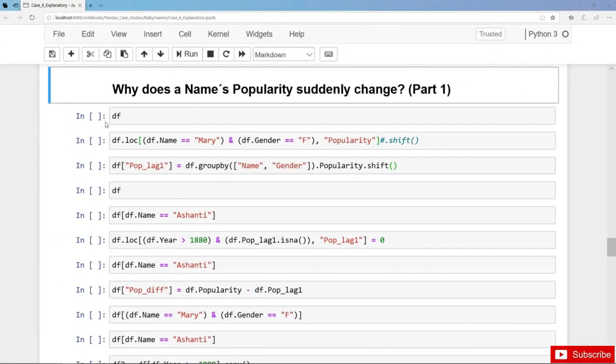In the next two lectures we try to find an answer for the following question: why does the popularity of names suddenly change? And before we can answer the question, we have to detect names with sudden large positive or negative changes in popularity. And we need to find an appropriate feature that measures changes in popularity. And the simplest way is to calculate the difference in popularity from one year to another and find the most extreme values.